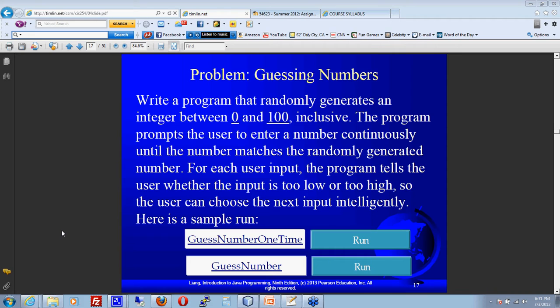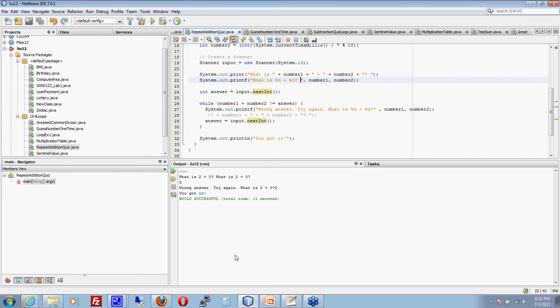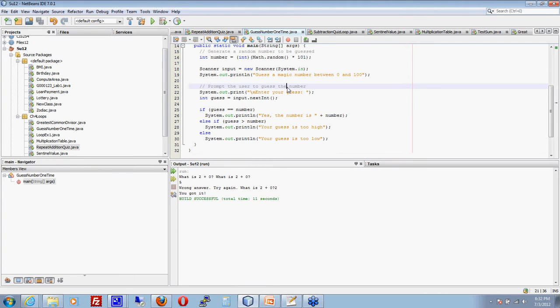And these commands actually go back to the C language, which has had a printf, print, and print line commands as well. Just something it adopted from there. So we have guess number one time.